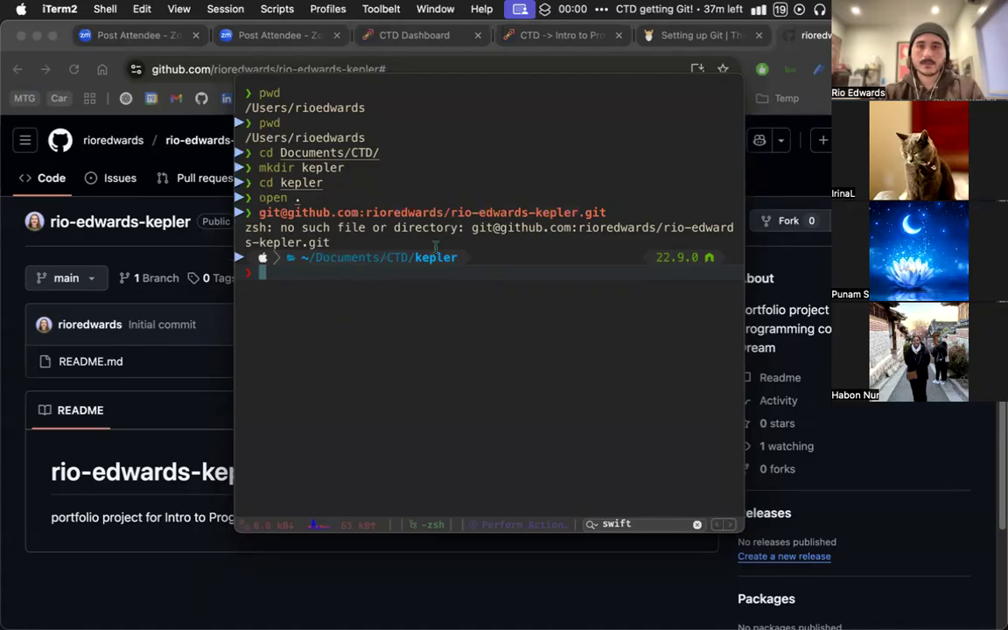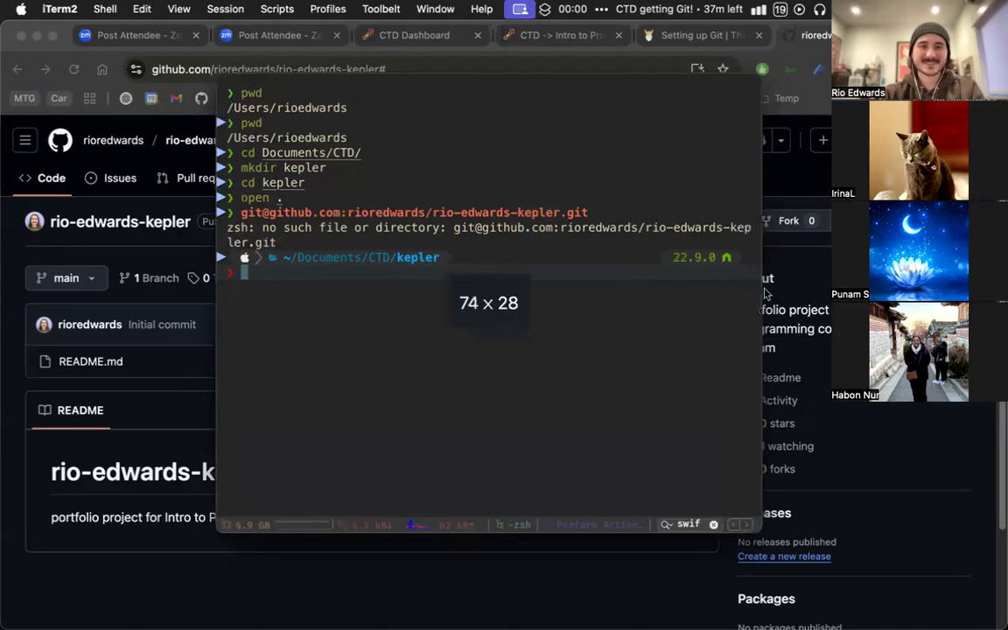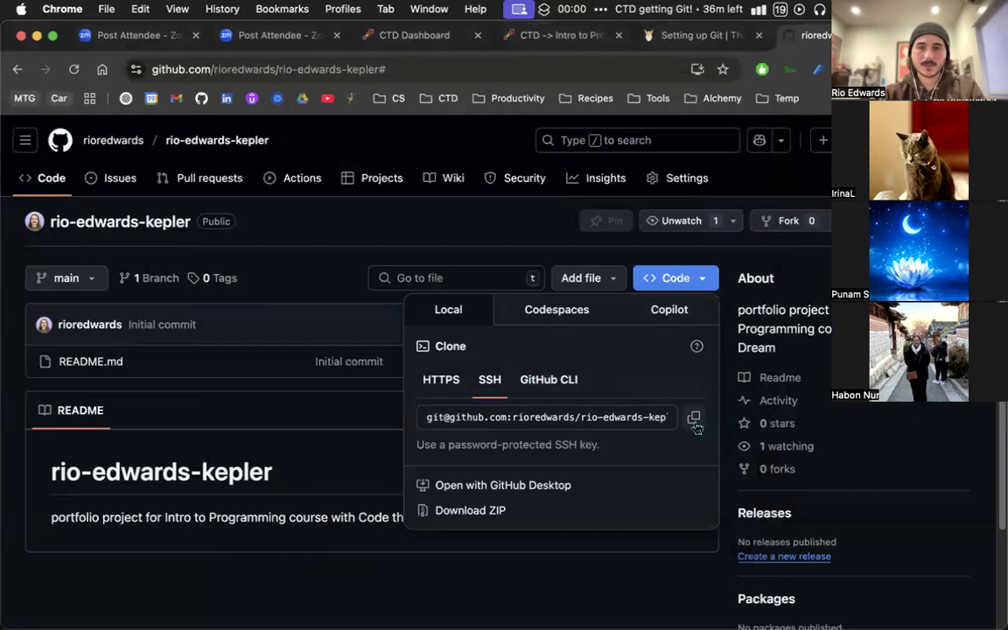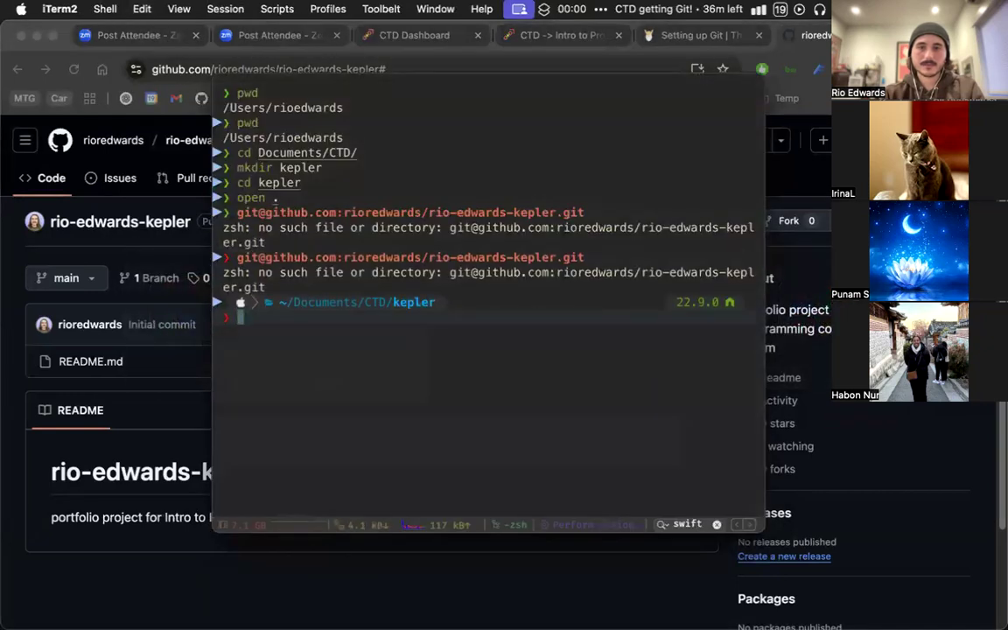Oh, okay. Getting an error. Let's see. It's good. I can do some live troubleshooting. Copy and paste it again. Oh, sorry. I forgot. Okay, it's git clone and then you paste that.